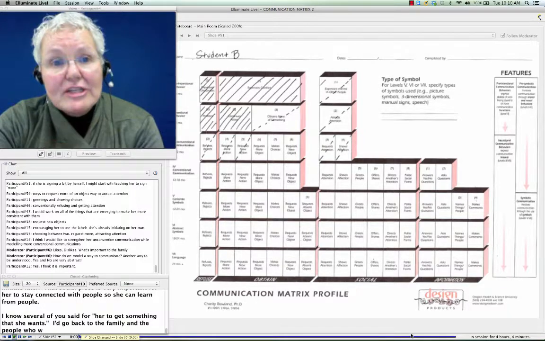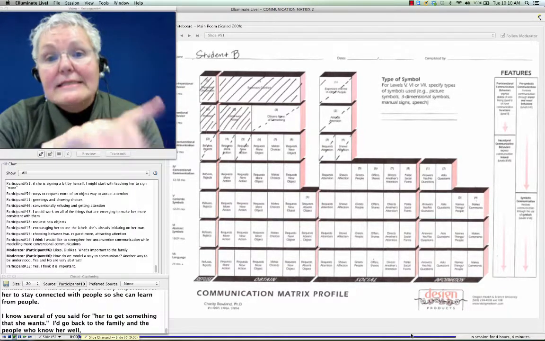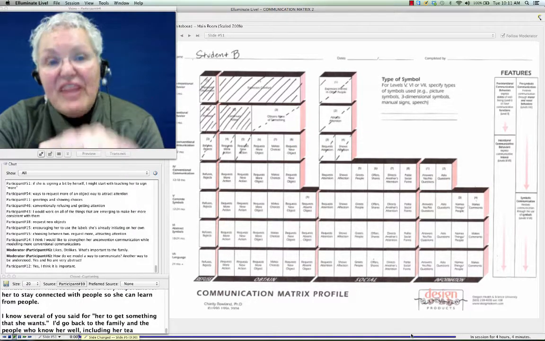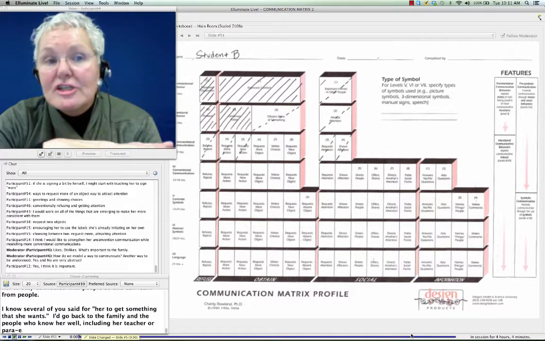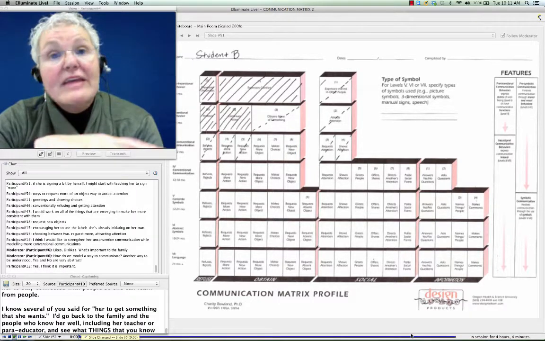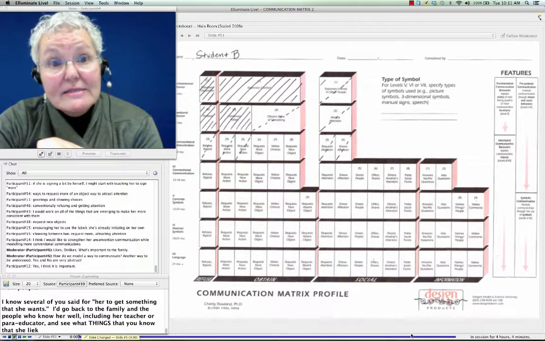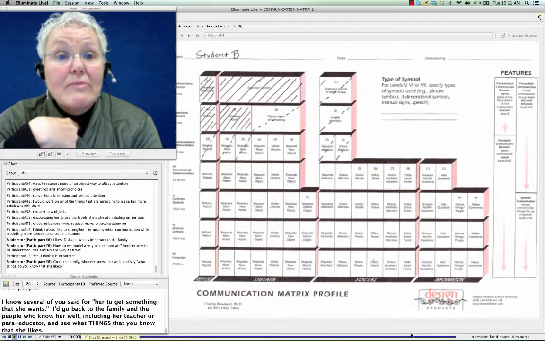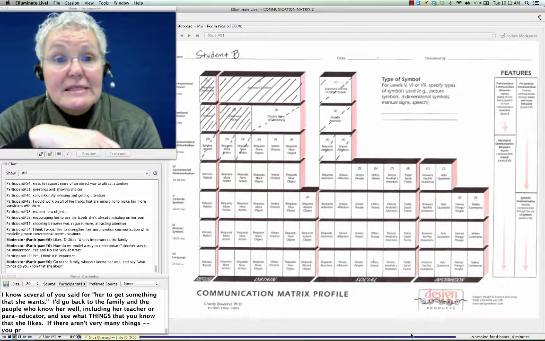Her paraeducator, whoever, and say, what things, not what actions and sensory seeking, what things do you know that she likes? And if the answer is there aren't very many things, now you all probably noticed the trach, and then also she is G-tube fed.